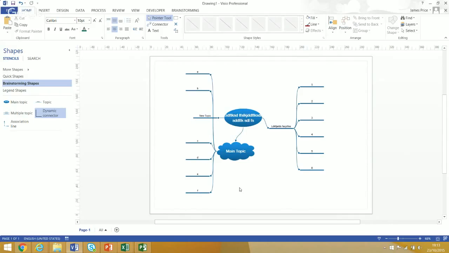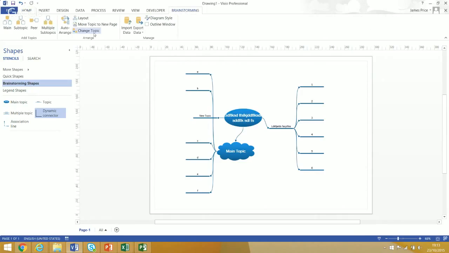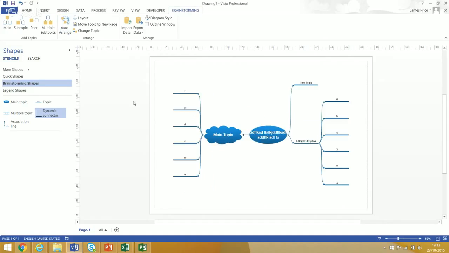But the whole idea is we want to try and get our thoughts onto paper as quickly as possible. And now when I'm finished, all I have to do is go up into my brainstorming tab at the top here, click on it, on auto arrange, and there we go. Instantly updated brainstorming chart. So that's always fairly useful.